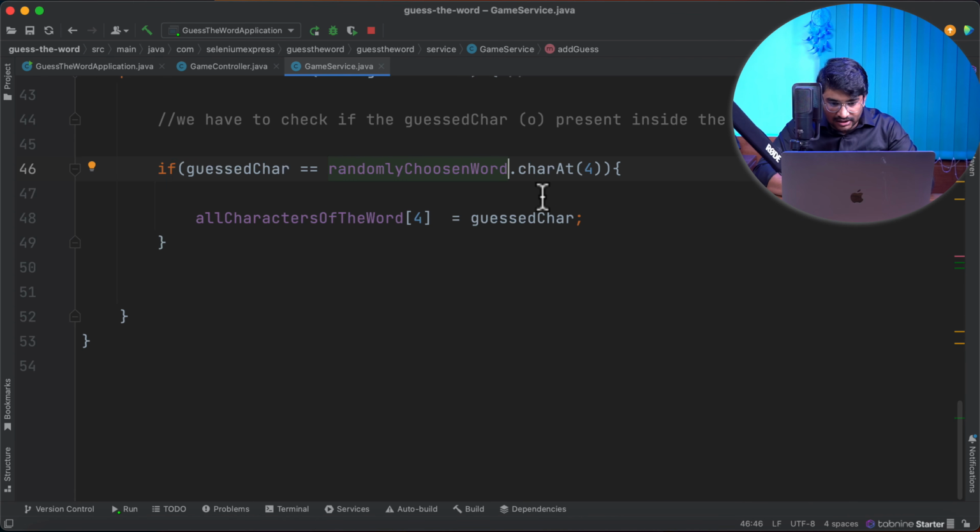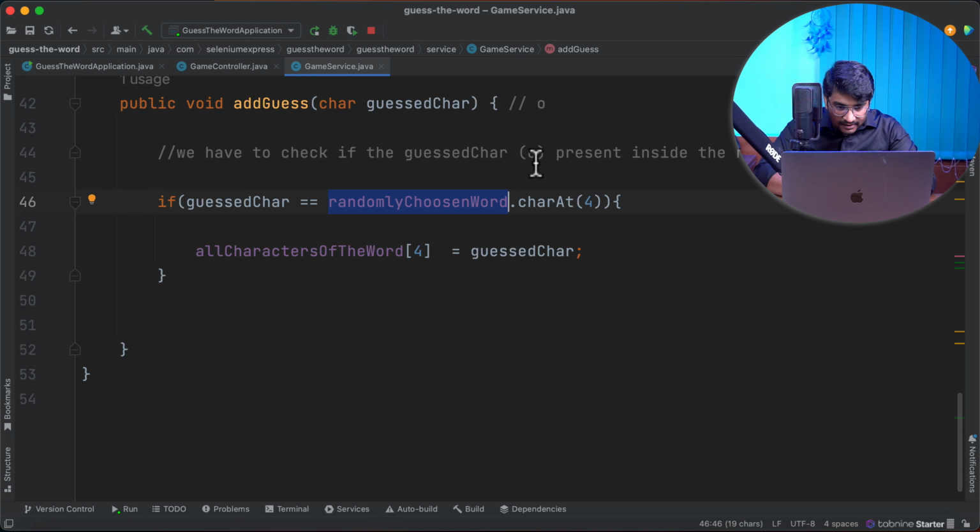Now the next challenge for us is going to be the charAt. Whatever the randomly chosen word is, we have to compare the character inserted by the user with each character of the randomly chosen word, like 0 or 1 or 2 or 3 or 4, whatever the length of that word is. We have to check whether our guess character is inside that particular randomly chosen word. So we cannot hard-code it.